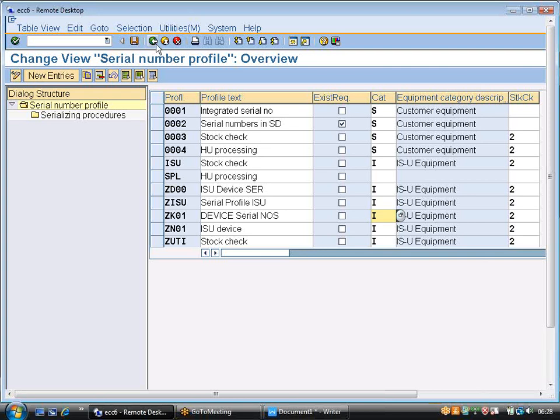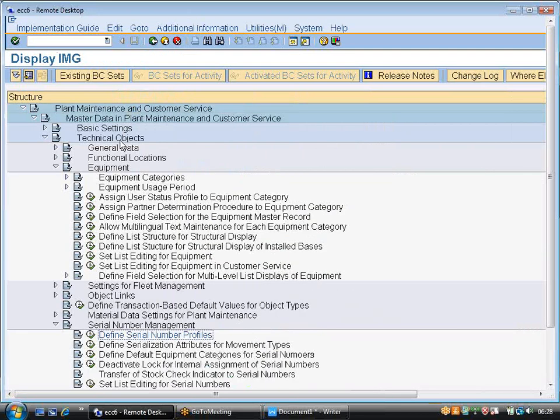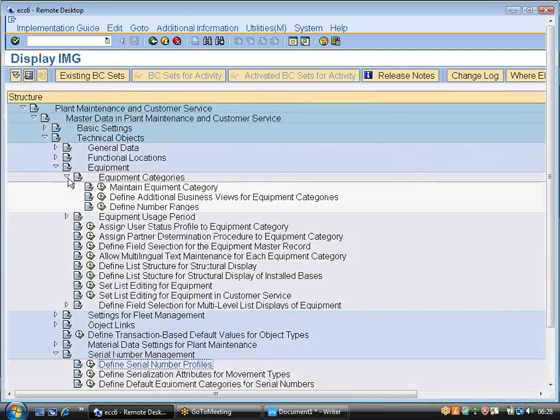So now, where is this particular number range maintained? We will see that. Come back here and go to equipment categories. Maintain the equipment category: what kind of equipment to maintain in the system? So select this.